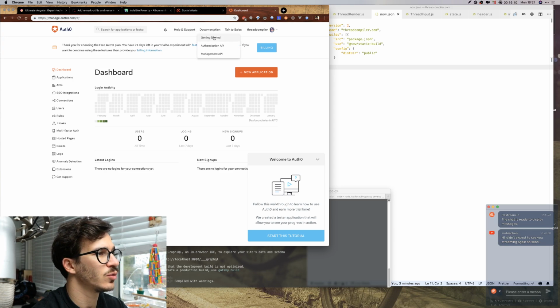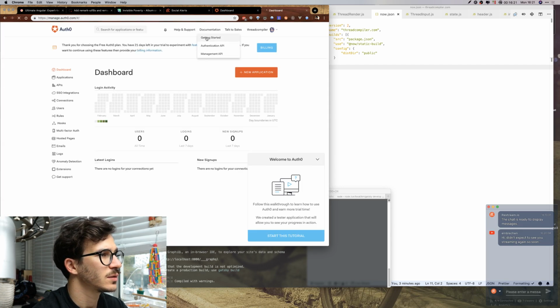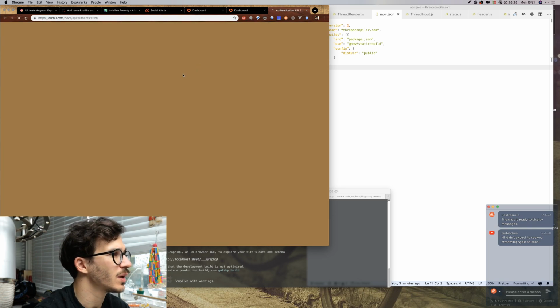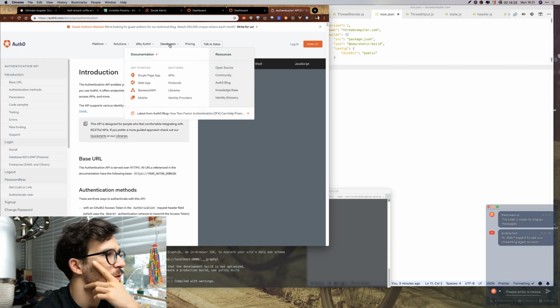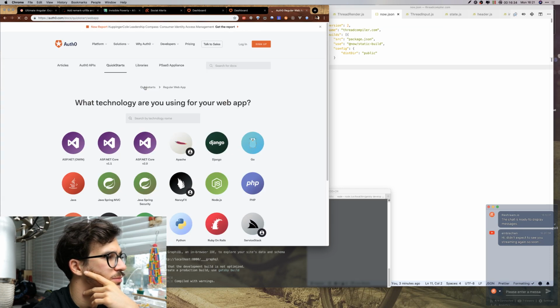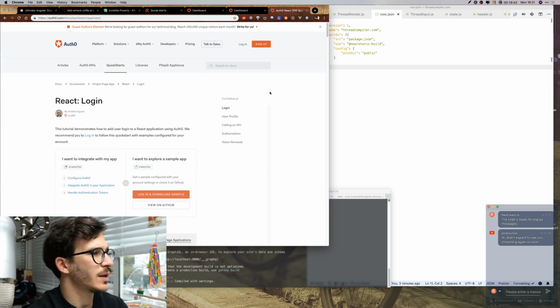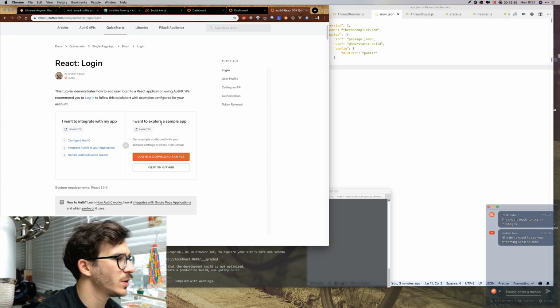Now I need to go back to getting started. Duplicate tab, because apparently I can't just click on it with command. Getting started. Authentication API. And developer single page app, or is it a web app? Okay, single page app. React. Okay, so I'm not going to do that.